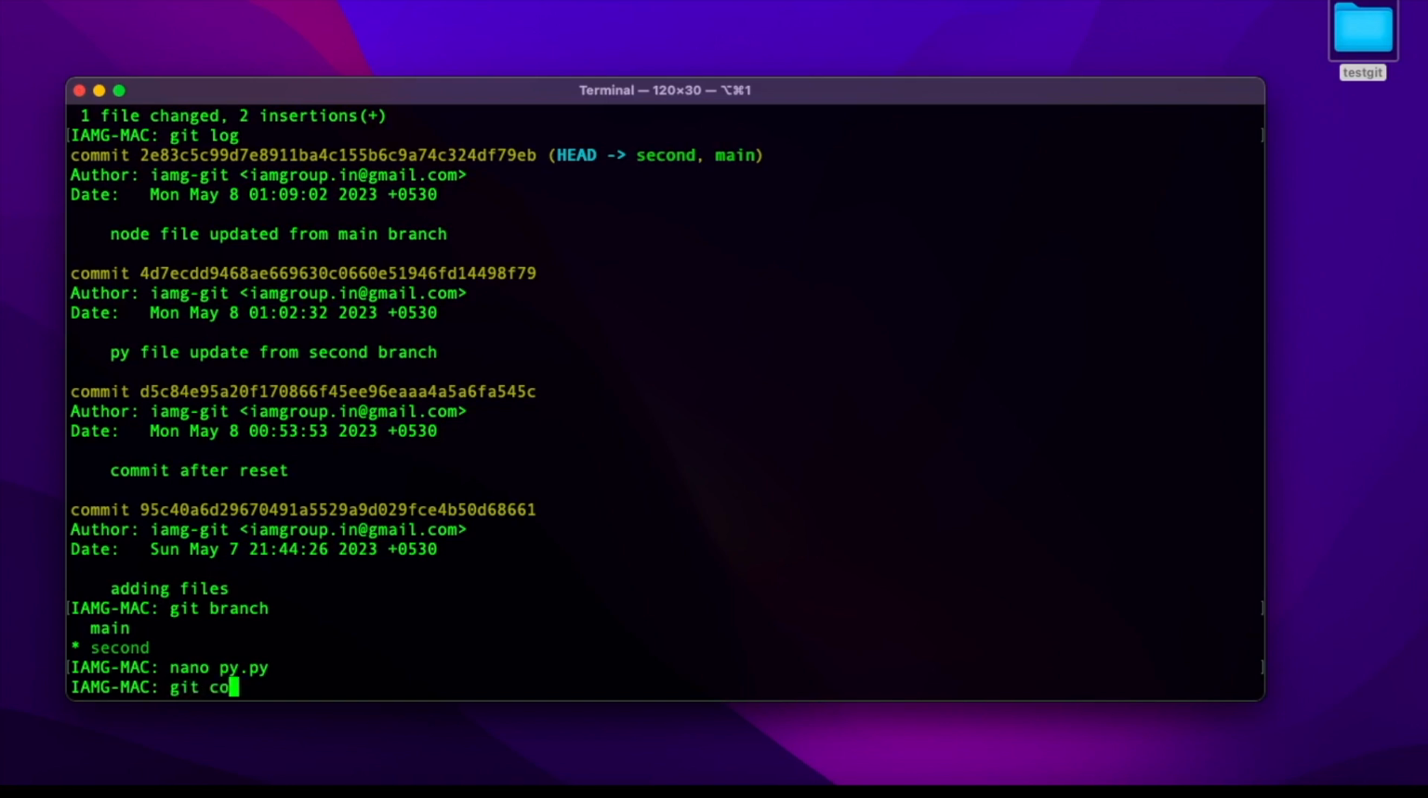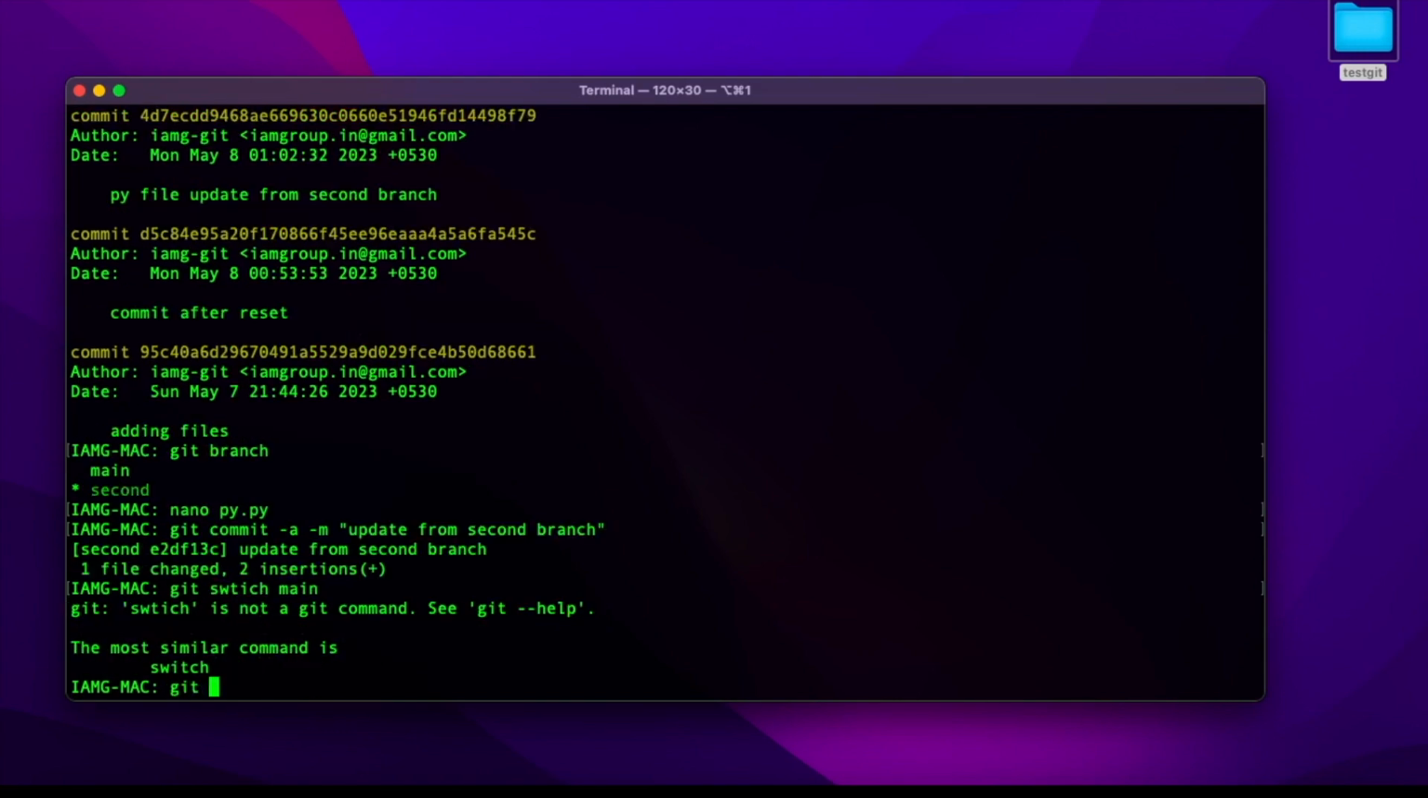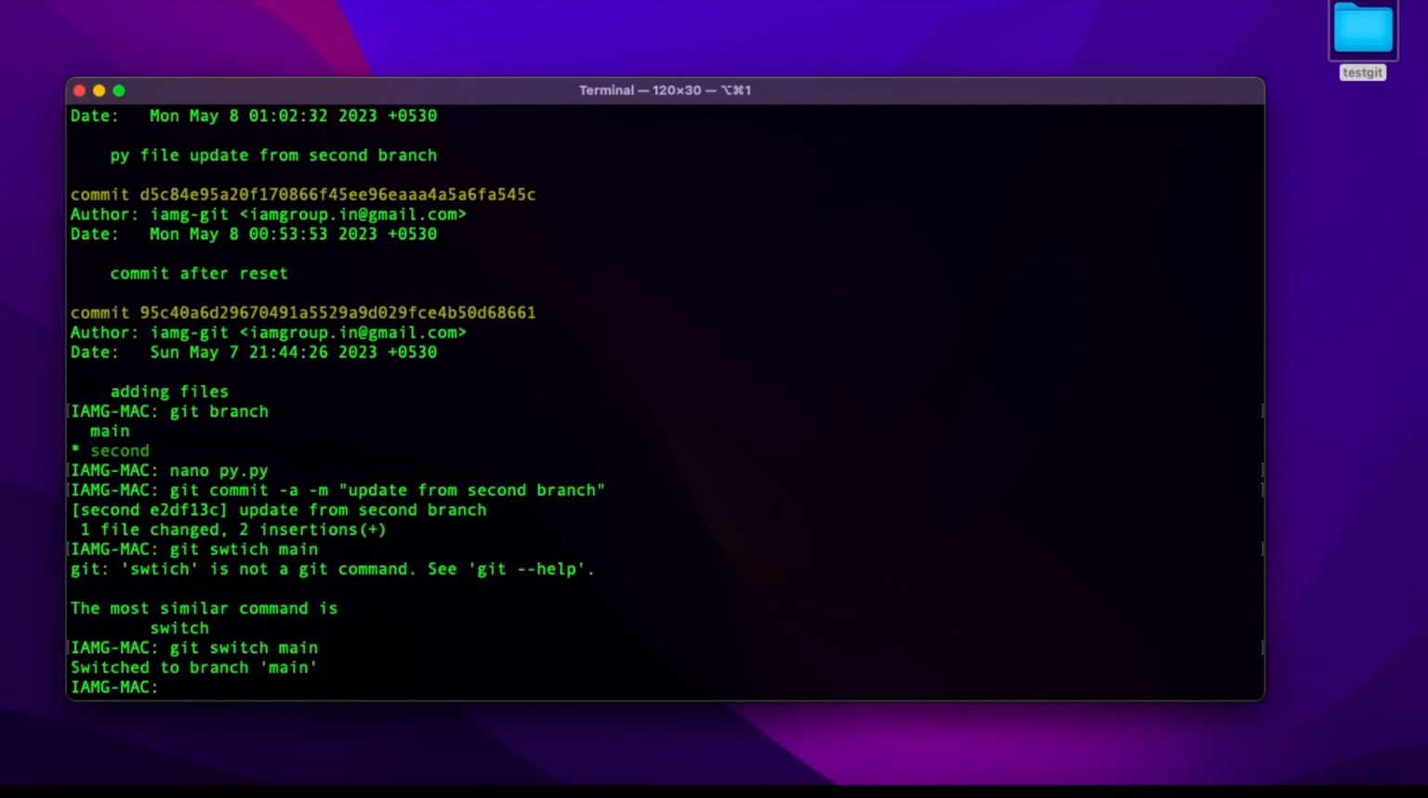So git commit -m, update from second branch. Now we have made the commit from the second branch, right? So this update would not be showing in the main branch. So what we are going to do is git switch main. Sorry, that is a spelling error. Git switch main. Now we have switched to the main branch.